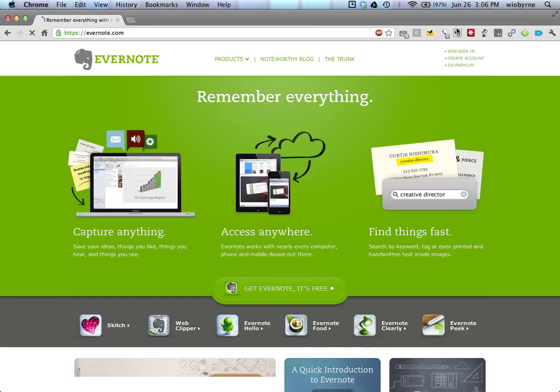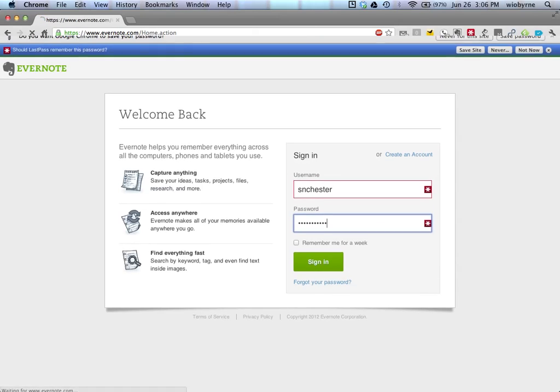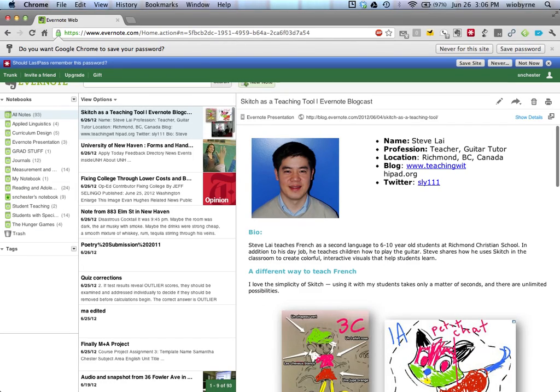Get myself logged in. So this is what the website looks like, and if you're accessing it from a computer, you just go right to the top, to the web sign-in, and you'll create a regular username, like any kind of site. Okay, so this is mine, and mine is a little bit different than Ian's. The way I set it up is I set it up into different notebooks, so it's like having a real notebook, but it's all here on your computer.